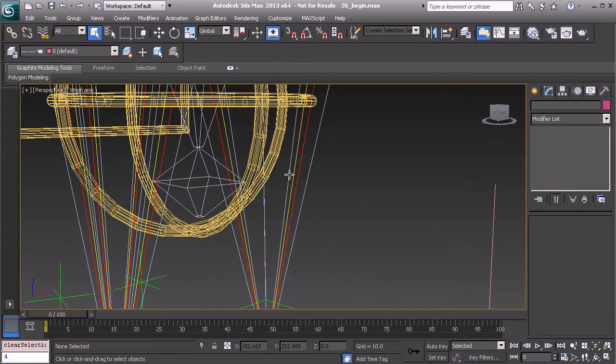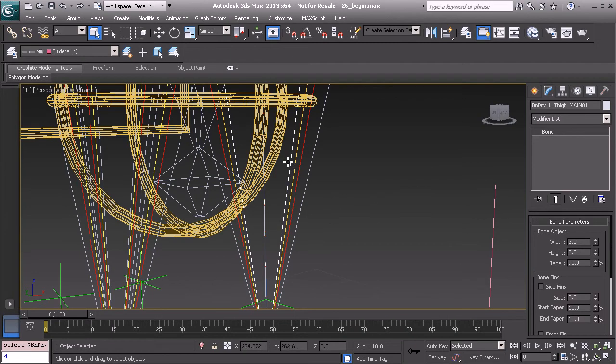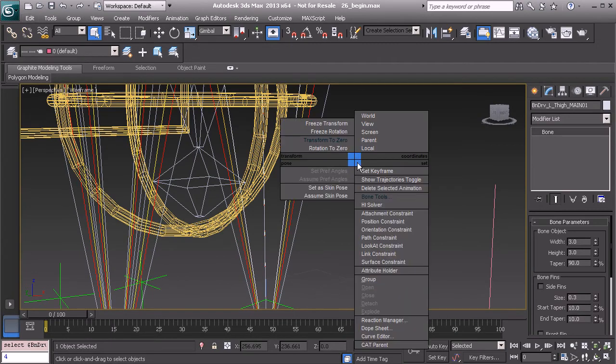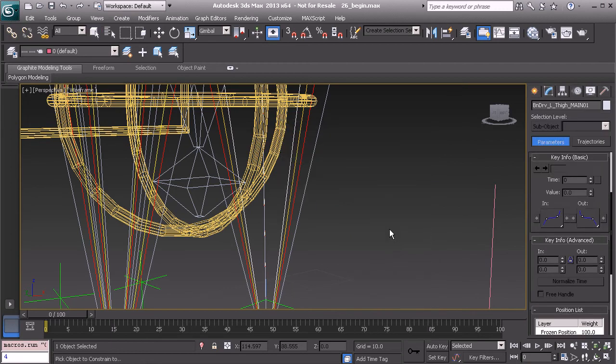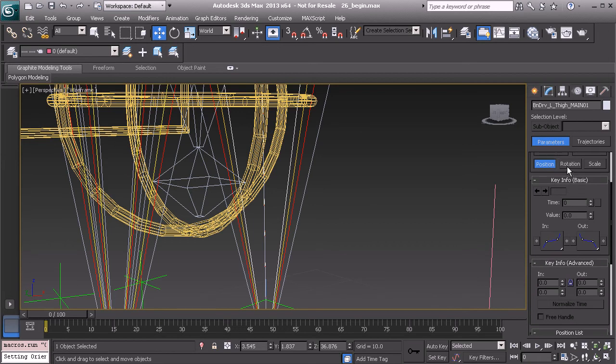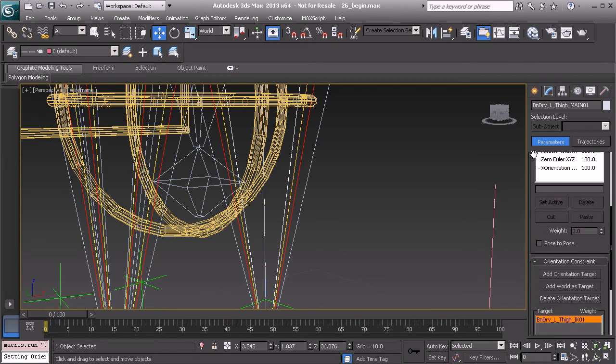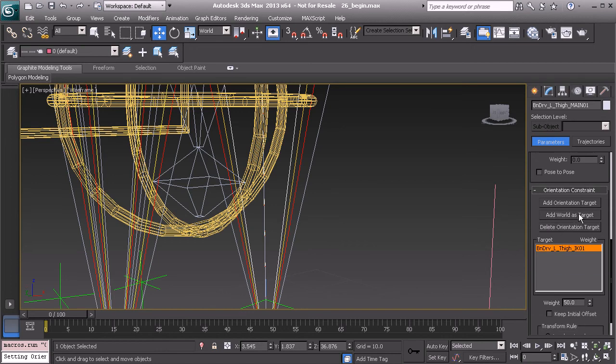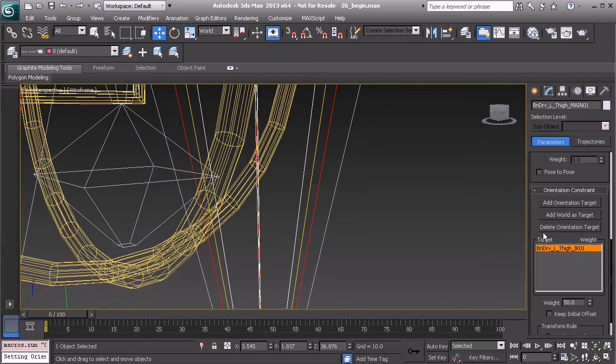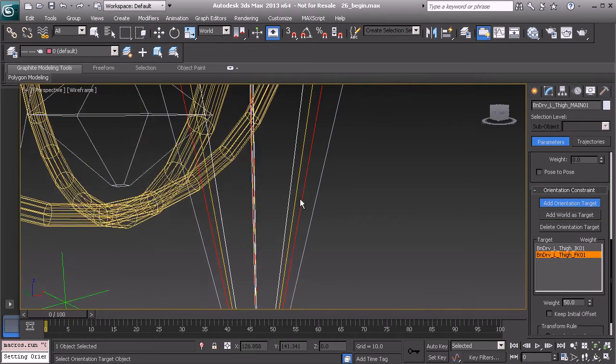All right, so let's grab the main thigh. We can alt right click and grab our orientation constraint. From there, we're going to want to tie that to the IK thigh. Beautiful. Once that's been connected, if we go to our motion panel, look at our rotation list and scroll down, there's the orientation constraint. Notice we can add another target this way. So we could choose add orientation target and now select the FK bone. That's what we'll want to do for the others.